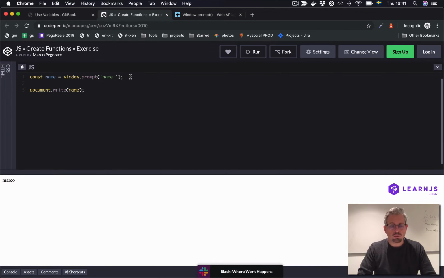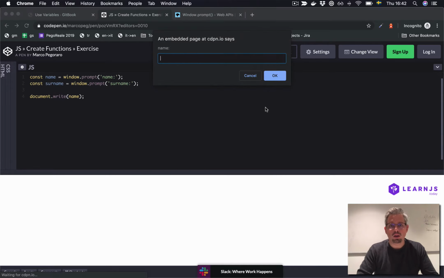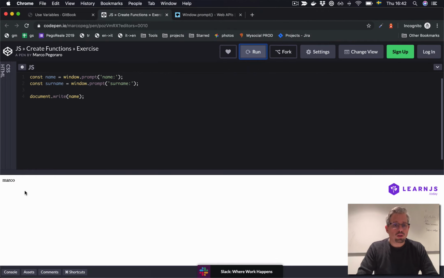Let's try to take this to the next level. So if I do const surname, window prompt surname. Okay, this is going to ask one more thing. Let's try. Remember, you can try a lot. I suggest you try pretty much every second, third line of code. I still do it after a lot of years. So let's say Marco, enter, and yeah, it asked me the surname. So Pecoraro, weird Italian. Okay, good. I still have Marco because it's the only thing I write.